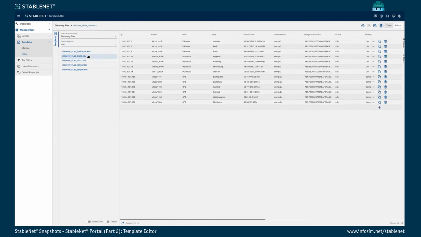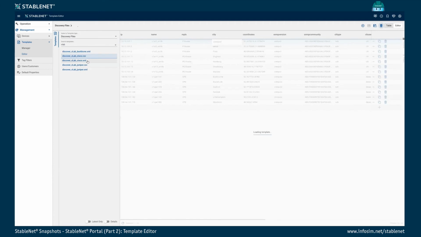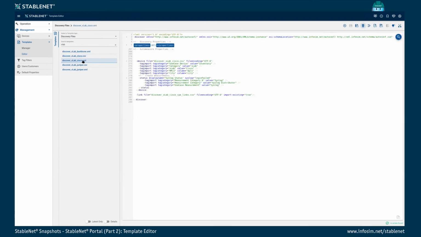Let's first have a quick look at some CSV file. When you work with discoveries, you often use CSV files because you specify the devices that you want to discover in a CSV file. And you have the opportunity to look at the CSV file in this beautiful table and even can change values within this table. So that's a nice feature. And now let's go back to the XML file.